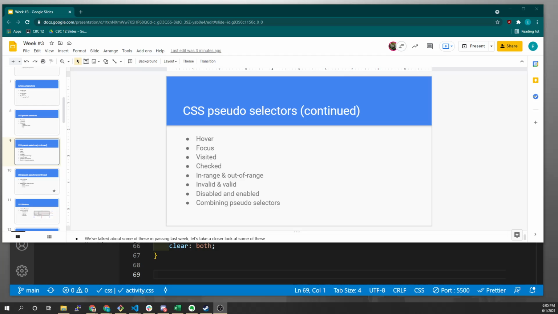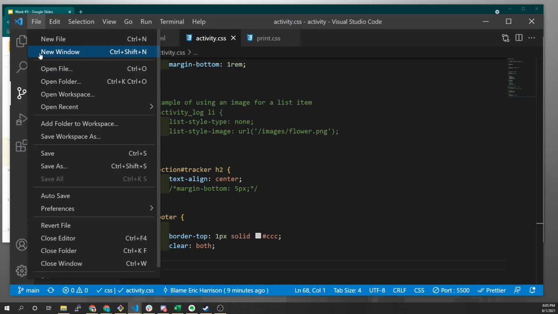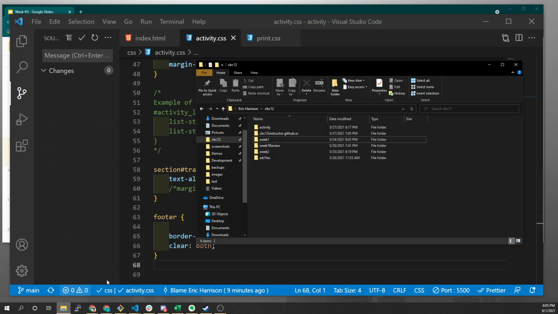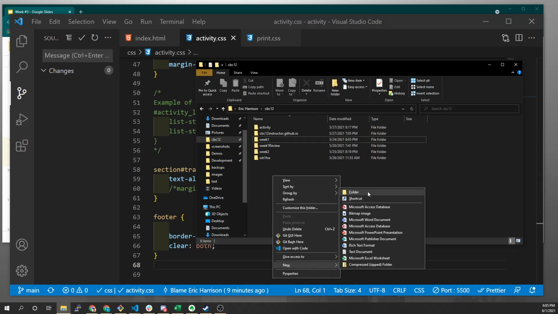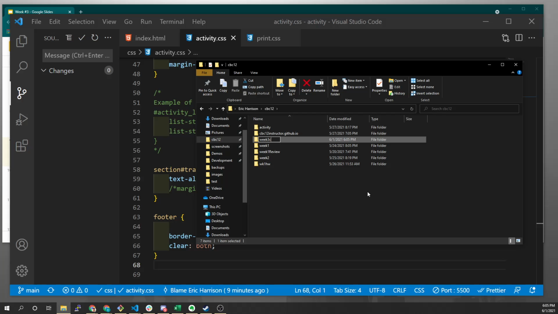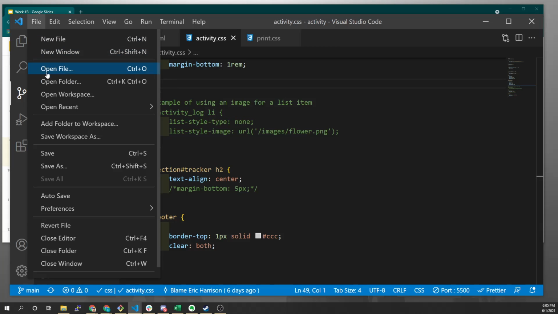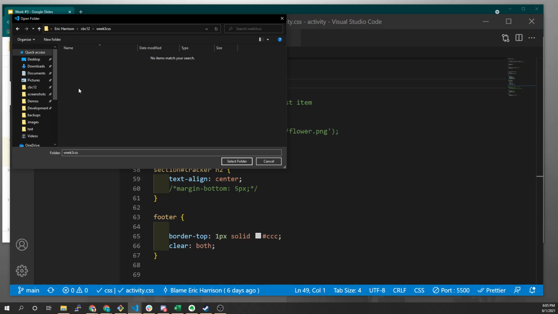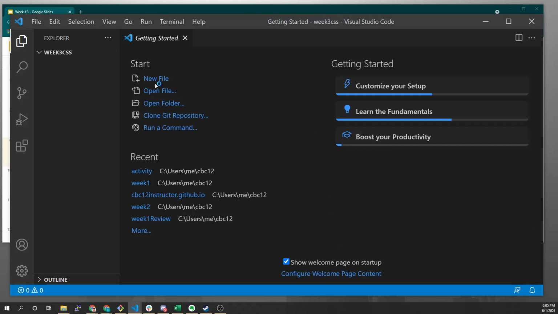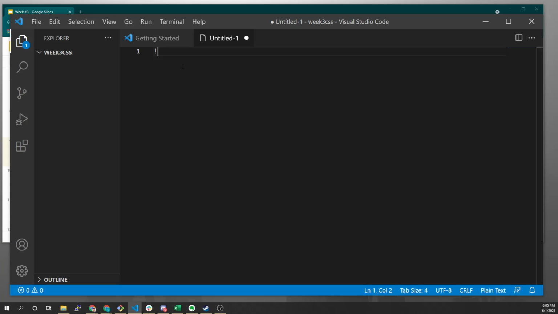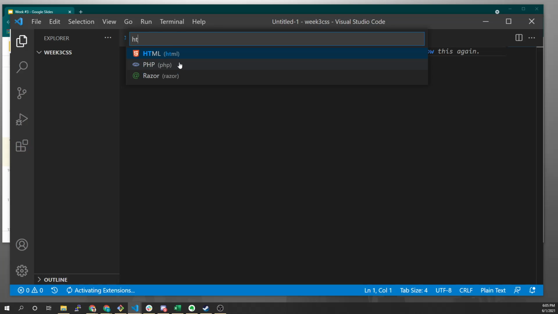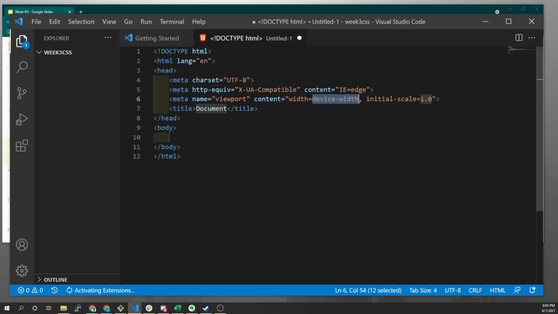All right. I am tired of us working inside of our activity tracker, so I'm going to build a new project real quick and give us just a blank week 3 template so we can start exploring some of these things a little easier without having to hunt around. So I'm going to make a new folder first. I'm going to call it week 3 CSS. Okay. I'm going to open the folder, and what we're going to do here is create a new file, select language HTML. Alright, so we got ourselves a document.